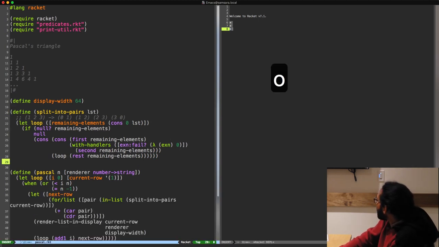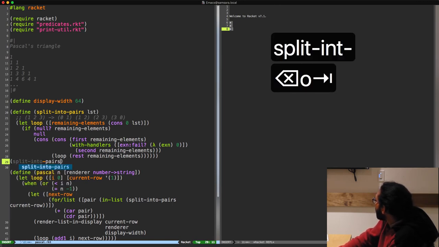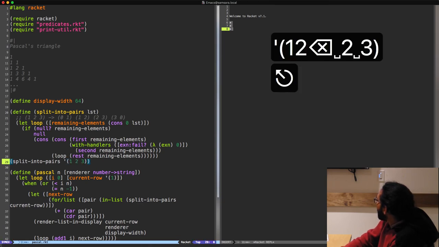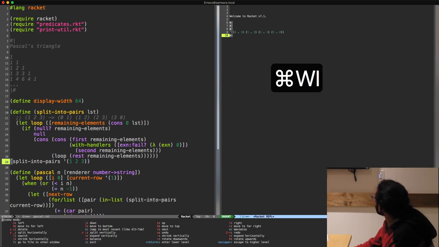And now maybe we want to test this function. So we say split into pairs. We give it a sample list. And then again, we're back in Symex mode. We hit evaluate, and the output is on the right side there.